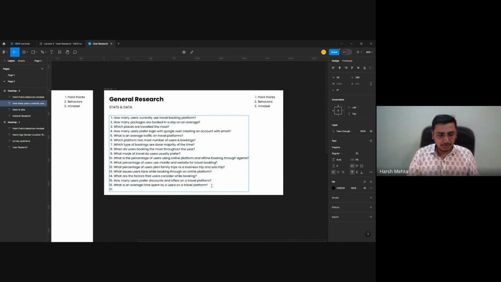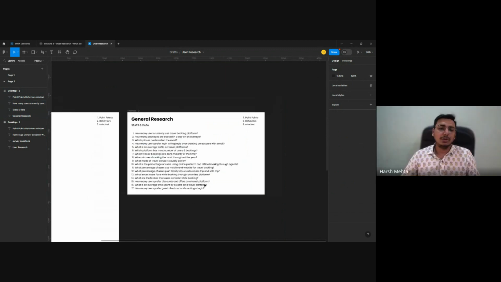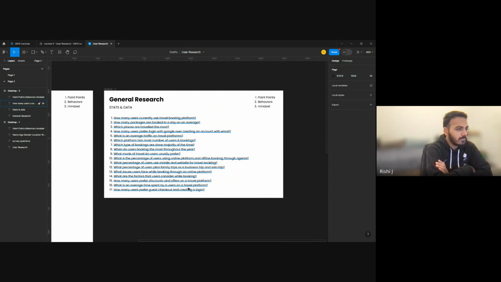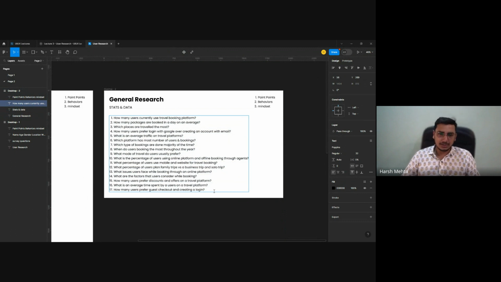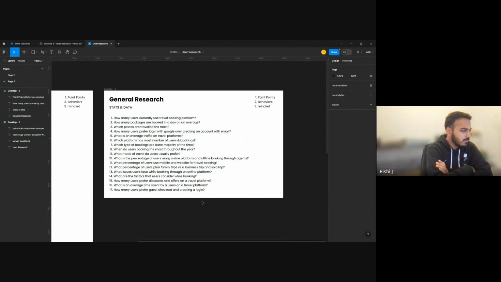Okay. So how many users prefer guest checkout and creating a login? ठीक है। Cool. So I think for now we have a traveling platform, or if it is general data, हाँ जनरल भी होगा तो इट इज ओके क्योंकि यूजर का बिहेवियर सेम ही रहेगा। We can find out both, whatever we get.